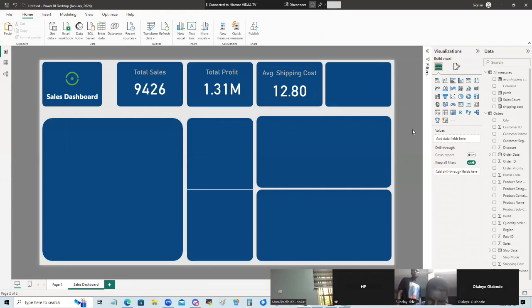Total shipping cost, then divided by the sales count. Like the total number of sales, that will give us our average. You have to write that one, sales count. Okay, so that will give us the average shipping cost.